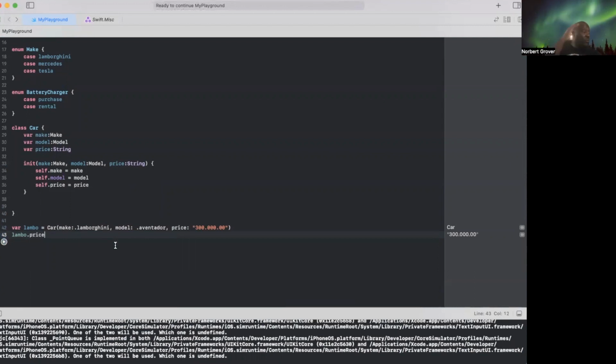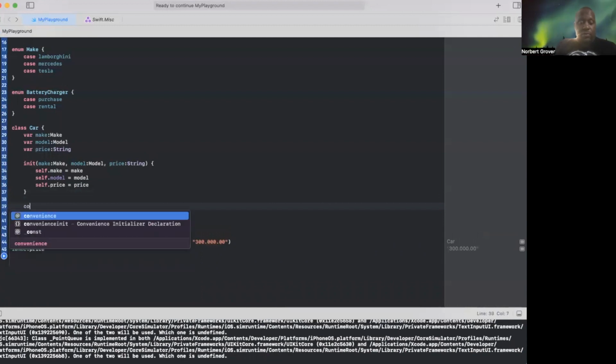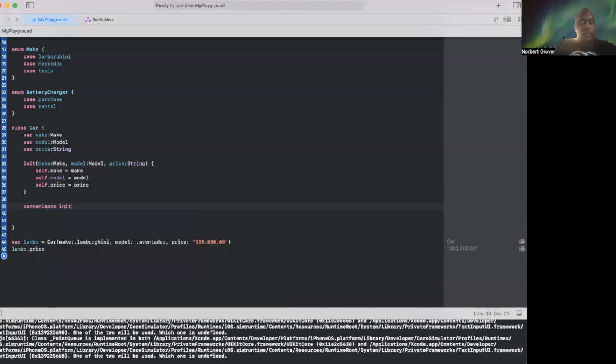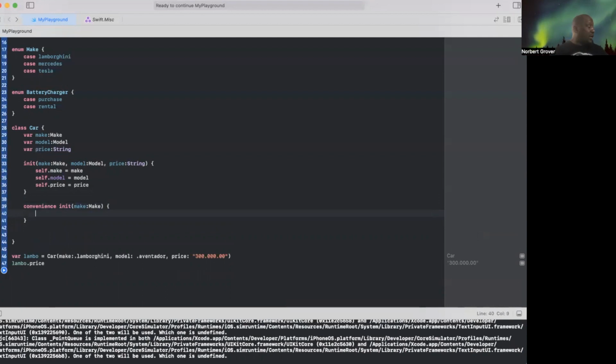Well, that's just one property, right? So now we can do it like this. The convenience initializer makes it so that you can set the value without adding all the properties, right? A lot of the property setup is done within the initializer. It takes a make, of type Make. So now we have this, and now we can go ahead and set everything else.